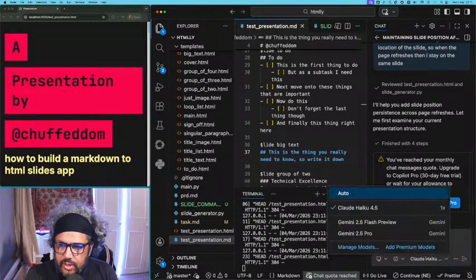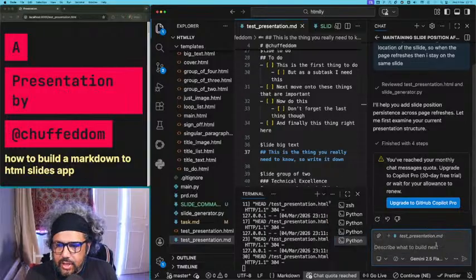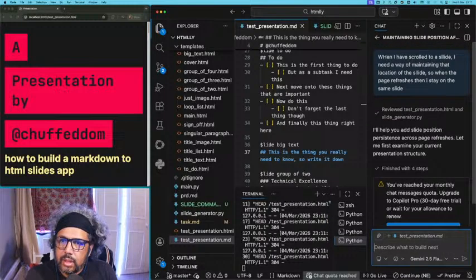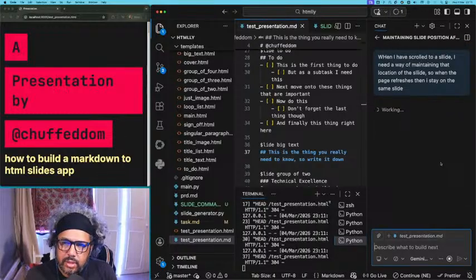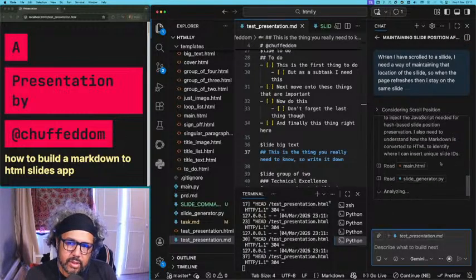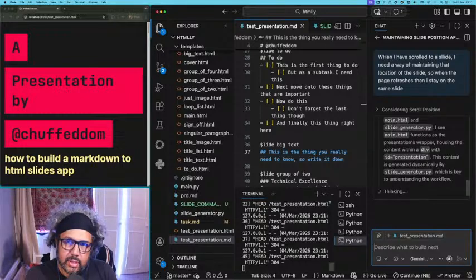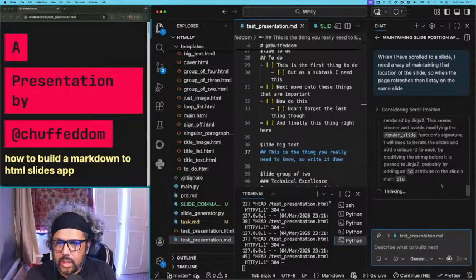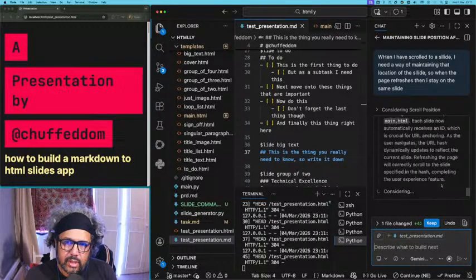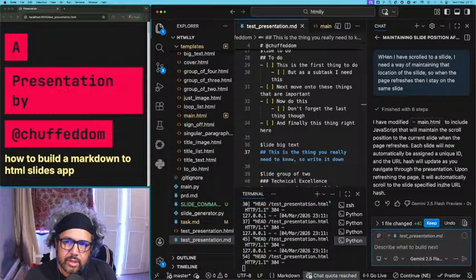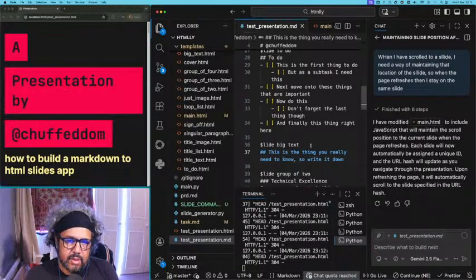Oh, I've reached my limit. Can I go to Gemini? To include that will maintain scroll position of the current slide when the page refreshes. The slide will now automatically be assigned a unique ID. The URL hash will update as you navigate through.